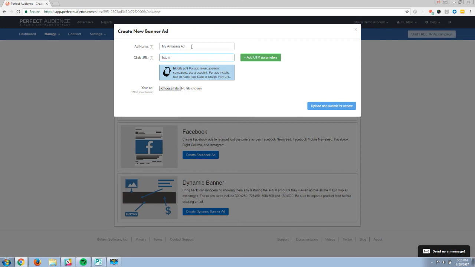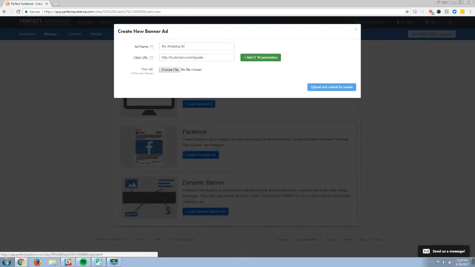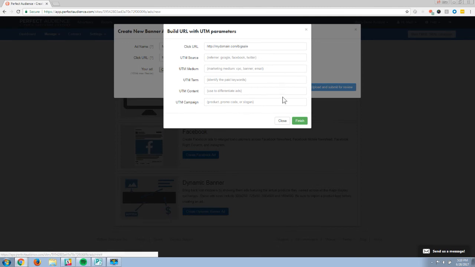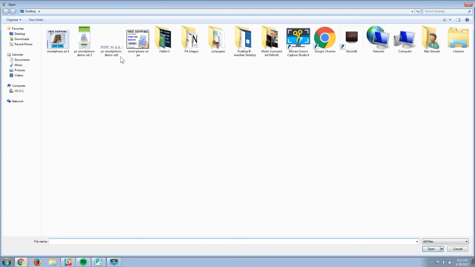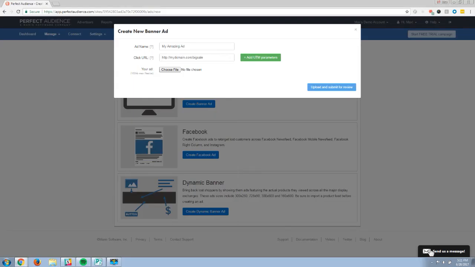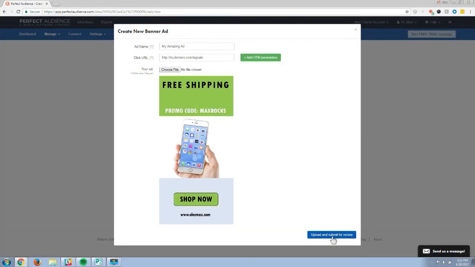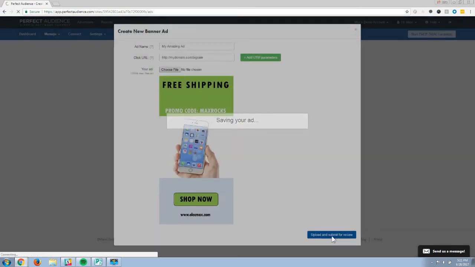Enter a click URL. This is the page you want the users to be sent to when they click on your ad. If you have any UTM parameters you'd like to add, you can click this button to add those. Select the image you want to use for your ad. Click Upload and Submit for review.